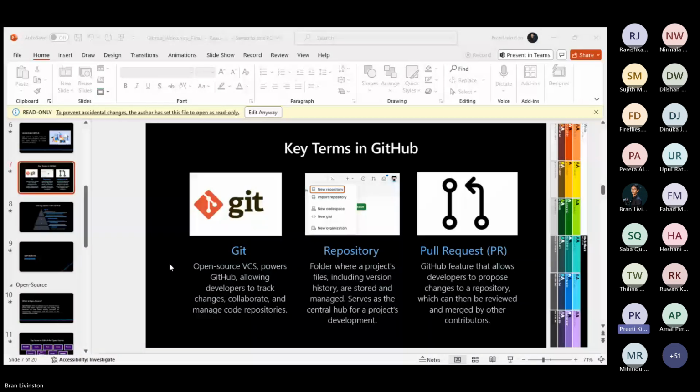The next key term we have in GitHub is the repository. So till now, I've been talking about repository, repo, etc. Right? So what is this repository in GitHub? It is a folder where all the project files, including the version history, issues, everything about that particular project is saved. It is more like a folder.